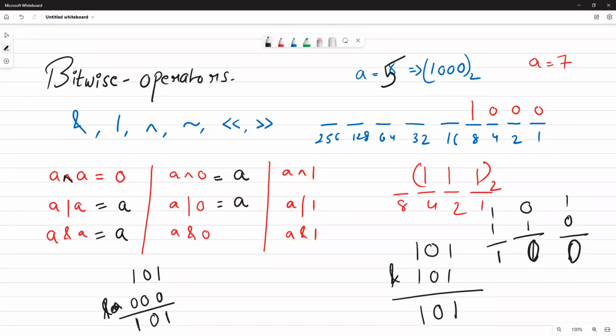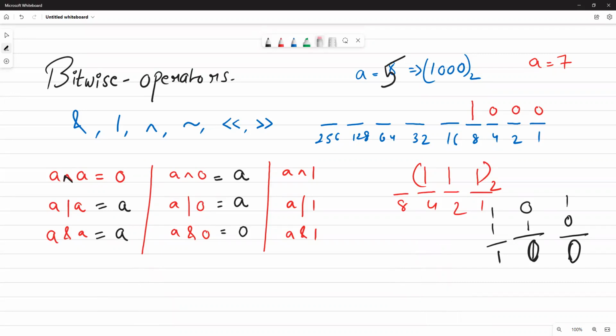If you have to do AND with 0, which means opposites 1 and 0, you will get 0. 0 and 0 is 0 obviously, and 1 and 0 you will get 0. So here you are going to get 0. Clear? Yes. Okay.